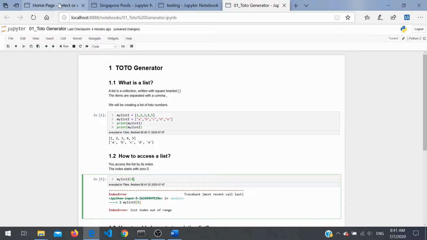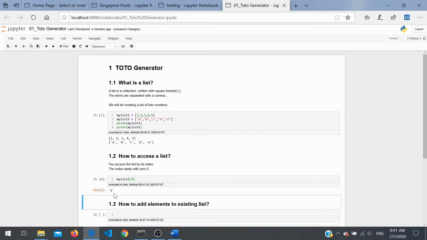Now, we have gone through that index 4 is equal to E. We can also use -1 to reference the element E as well. Now, -1 means that we are referencing the list from the behind. So -1 is referring to E, and -2 refers to D, the second element from the behind.